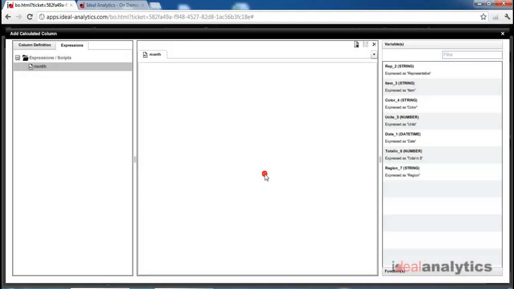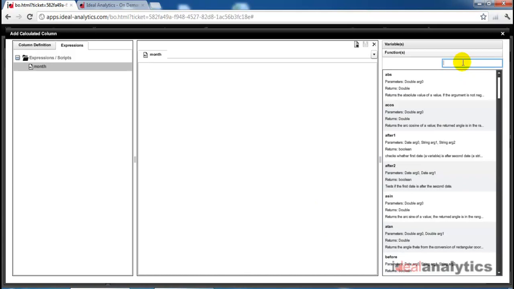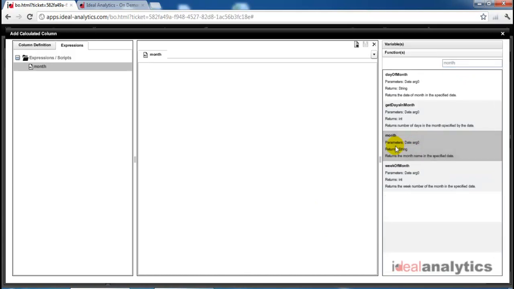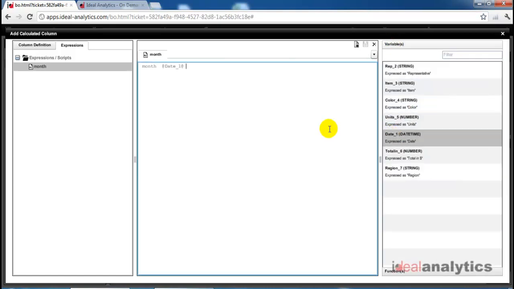I'll choose to write an expression because there are some predefined functions available to me that I can use to define this expression. All I need to do is double click on the function and choose the variable, and my expression is ready.